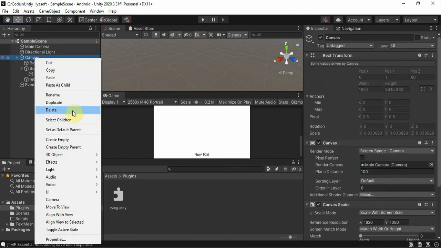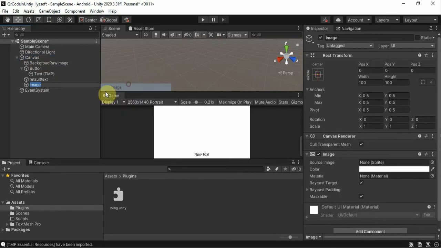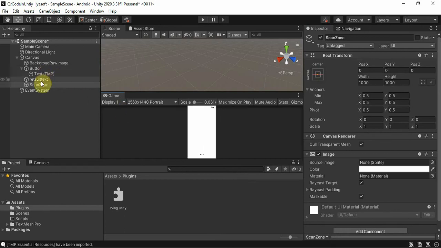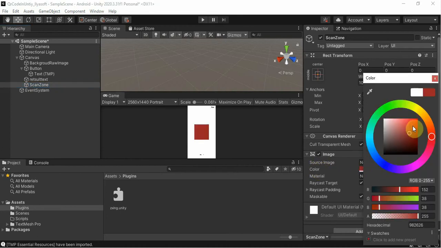The third one is a scan zone. So right click here and add the scan zone, which is an image. Select the image and write the name of this scan zone. Select this and set the height and the width to 1000. Now see, this is the scan zone. Now go to the color of the scan zone and mark it red or any color you want. So this is our scan zone.